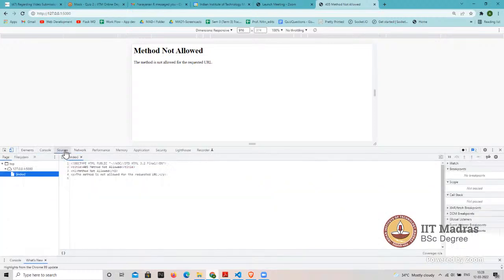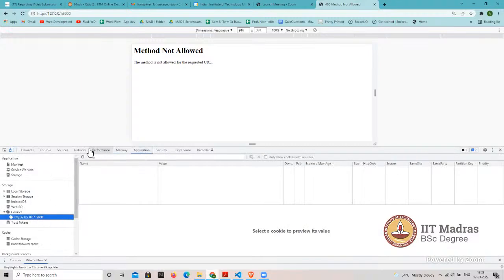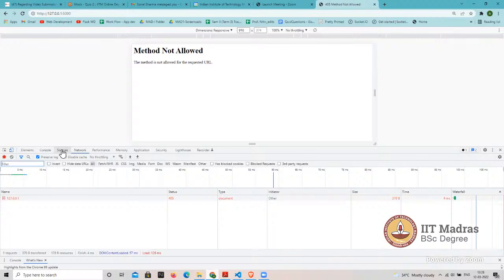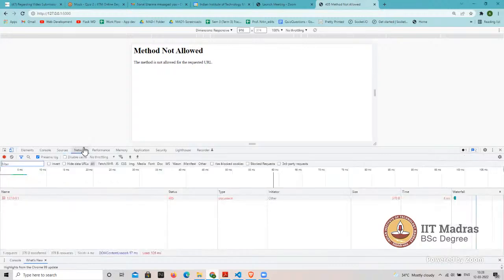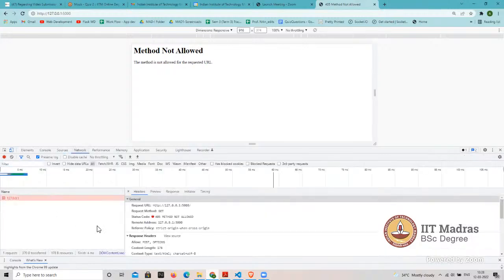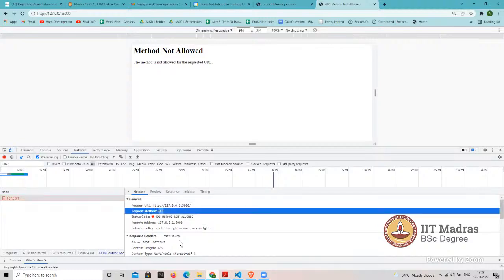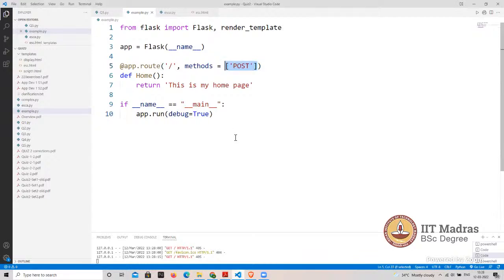Let me see what it is showing currently in the network. If I click here, see what I'm getting. Why am I getting method not allowed here? Because it is hitting this URL with the method get. It is the request method. If the request method is get, and in the code I'm only allowing post, it will say that the get method is not allowed. That is the reason we are getting method not allowed.